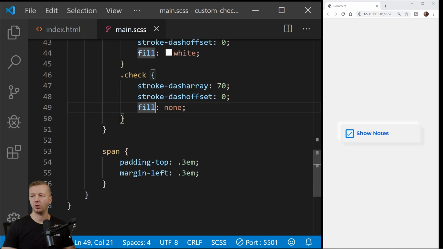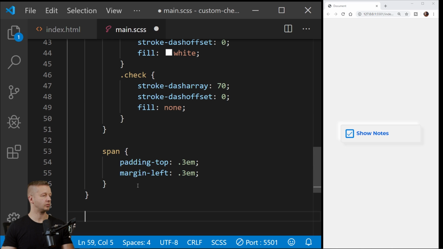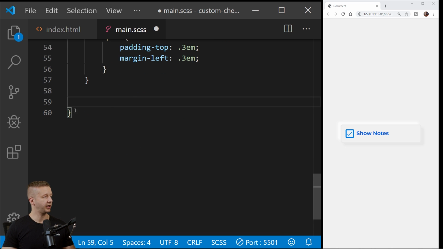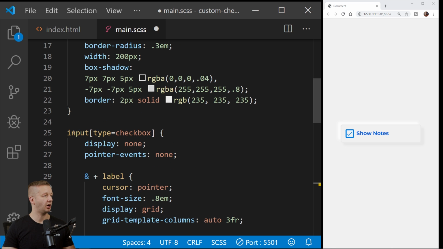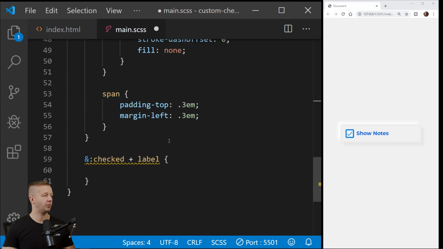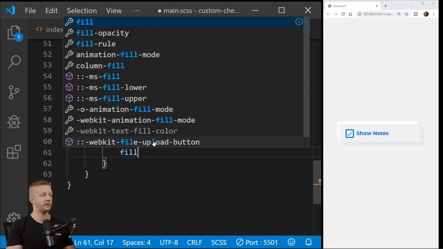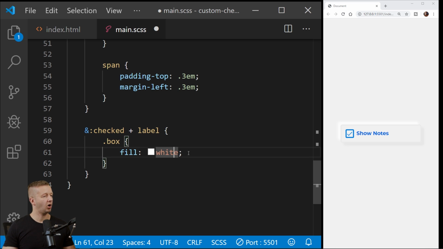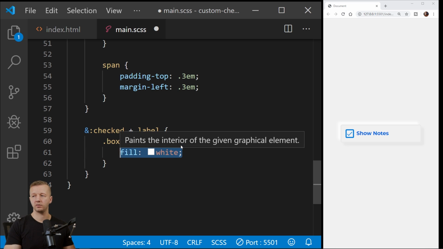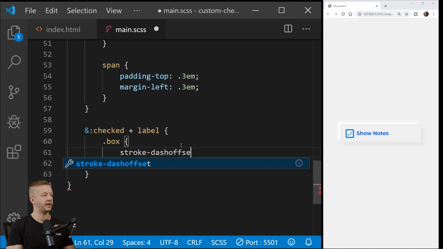Okay, so now the fun part happens. Just inside here, and this is our inner class, I believe, closing bracket, we say and checked plus label. All right, so when the input is checked, yeah, there we go. When it's checked, then for the label box, fill white. Oh, okay, I was doing that there. I think we're going to take that off. Stroke dash offset is going to be 320, which remember hides it.